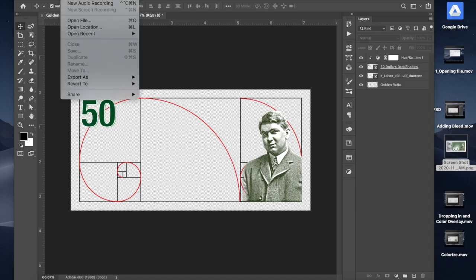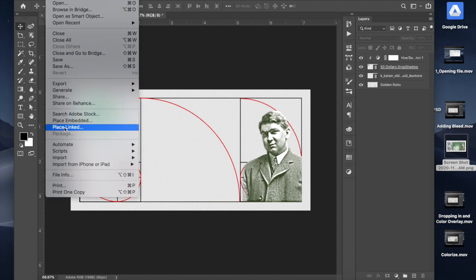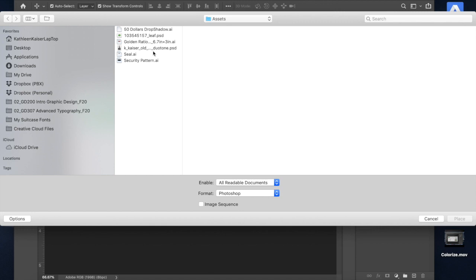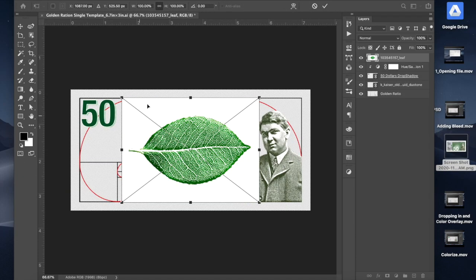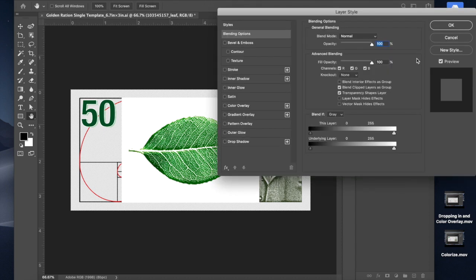Okay, so we're going to go grab the leaf. So again, Place Linked. Going to grab the leaf and place that in. And this is the one that still has the white around it, so I want to get rid of that. There's ways we could get rid of it. We could go back into the original Photoshop file and use the magic wand tool. We could use the pen tool. There's all different ways that we could do that, but instead, we're going to click on this layer until this opens up.